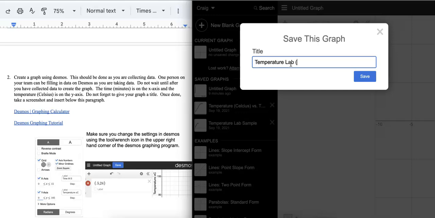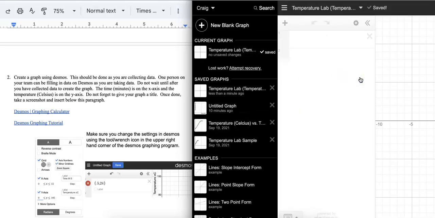And if I really want to be fancy, I could say temperature of water versus time. And I can save that. Alright, so I'll remove this back over.